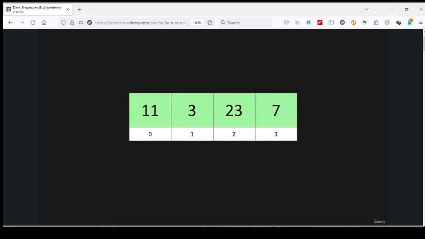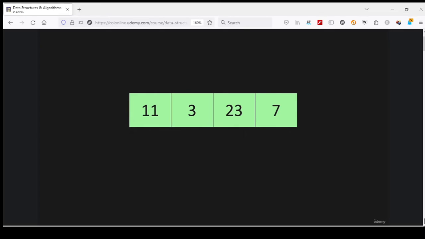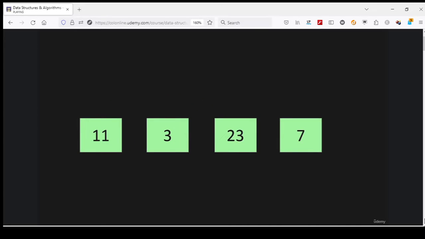So the first difference is that a linked list does not have indexes. So I'll remove the indexes here. The next thing is that a list is in a contiguous place in memory. These are all right next to each other in memory. With a linked list, all of the nodes are going to be spread all over the place.